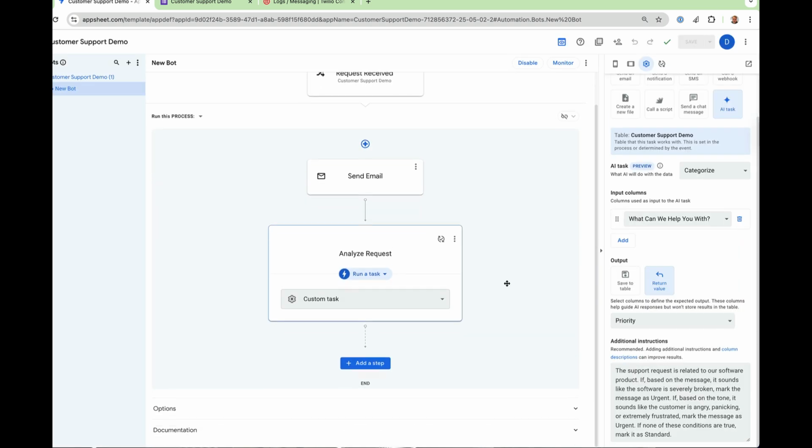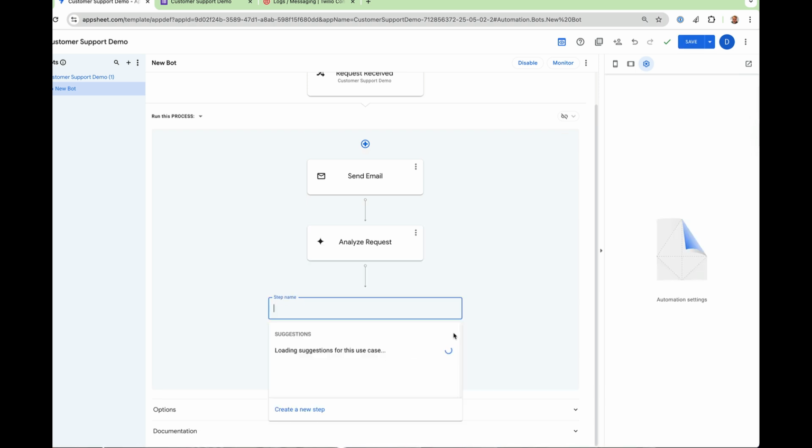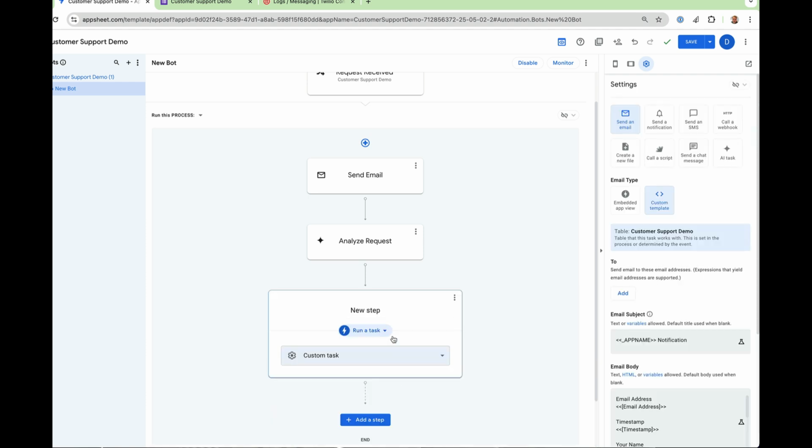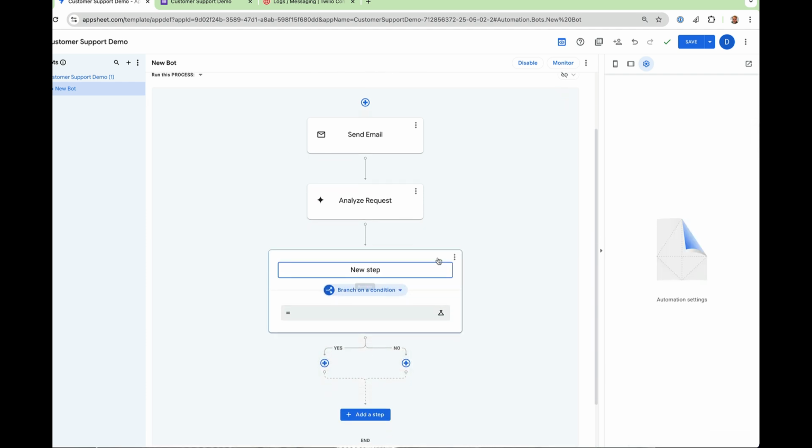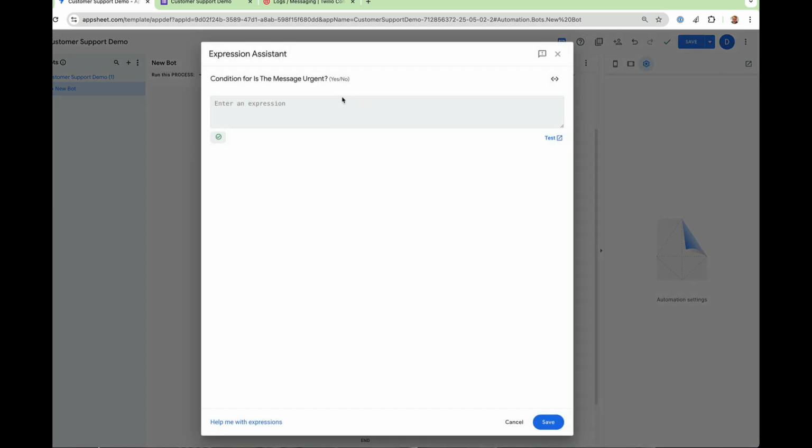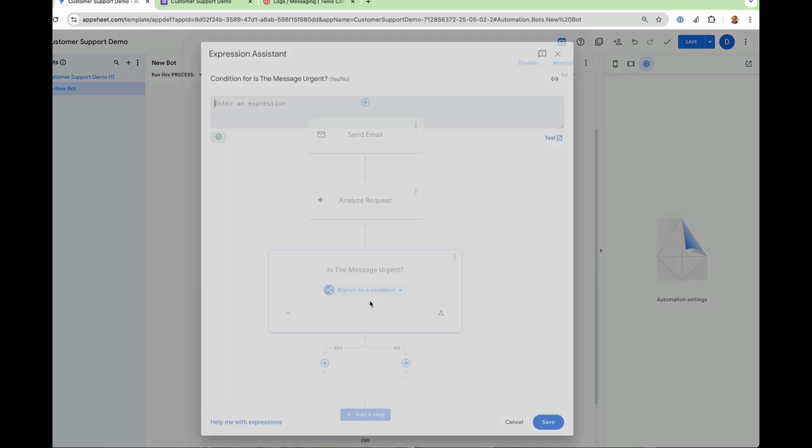And then the next thing I want to do is I want to actually set up what's going to happen if the message is urgent. So I'm going to add another step. This one I want to be a branch on condition step. And I'm going to call this is the message urgent? And for my input condition, let me try that one more time. It should pop up here.